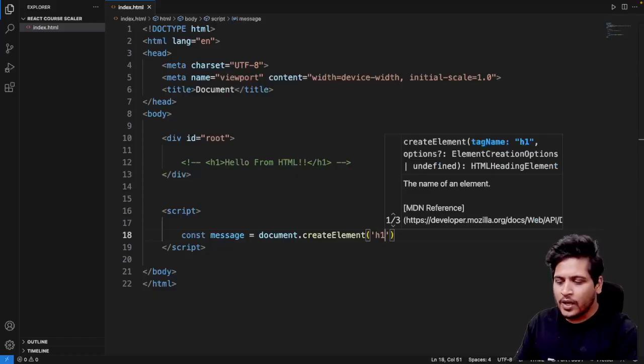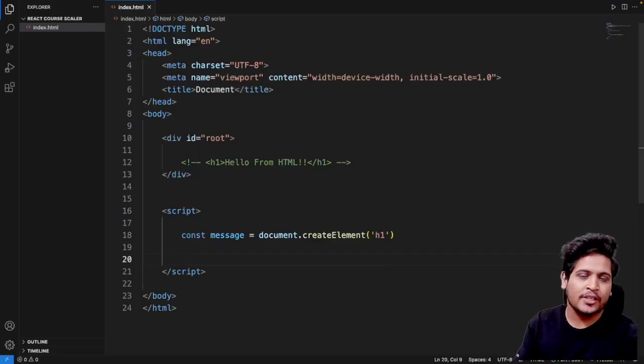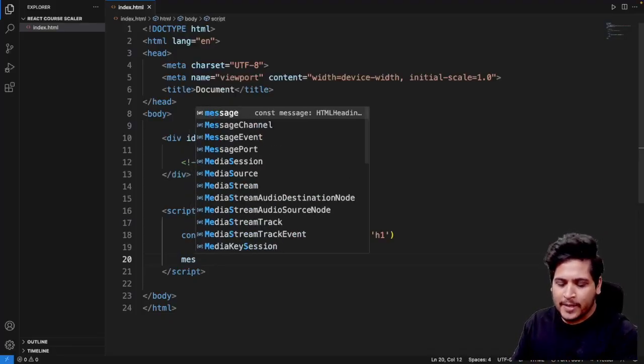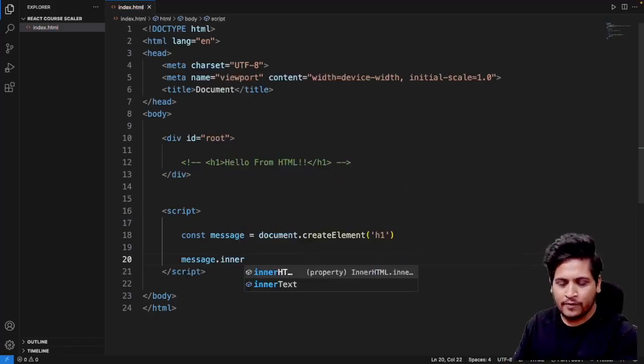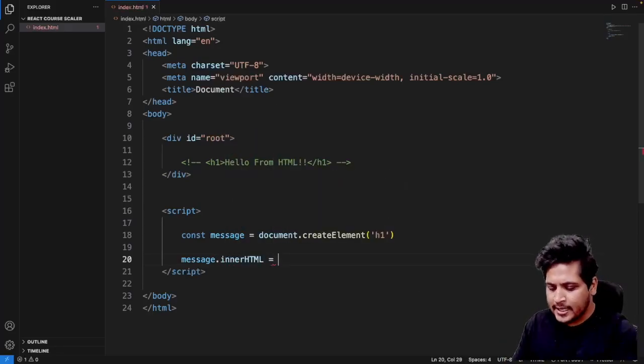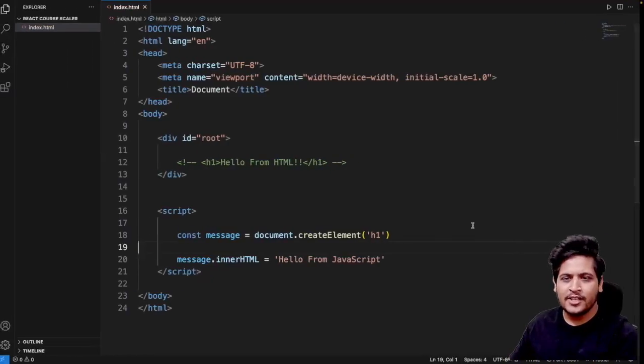Clear? Now, if you want to create an h1, then we must pass the message inside this particular h1 element as well. So how will you pass the message? You will take the message variable, take the innerHTML of that message variable, and inside that, let's just pass hello from JavaScript. That's it, right? I hope you should see our message.